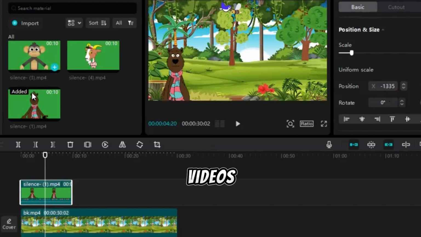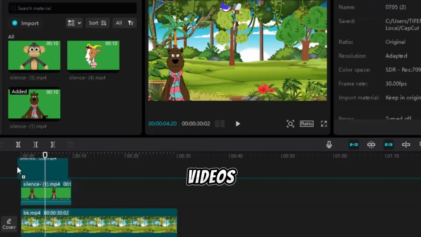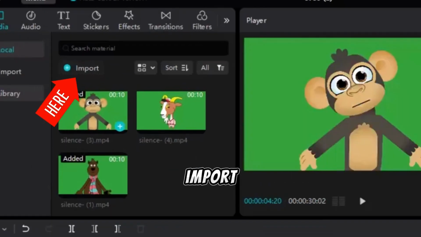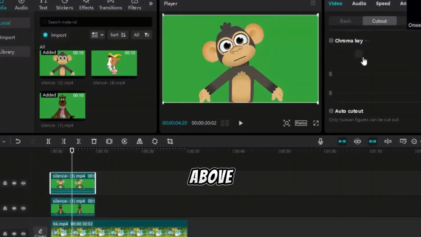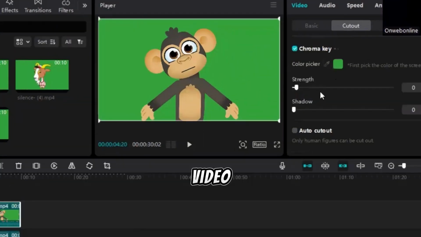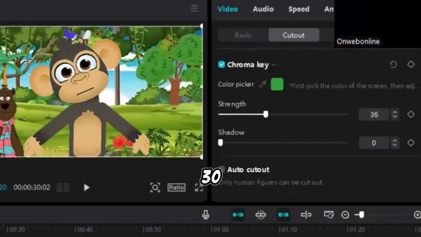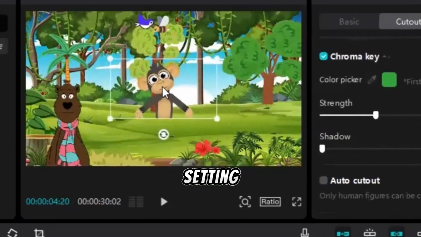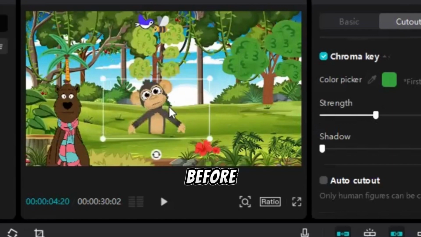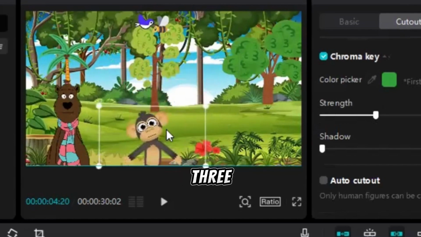Once all the silent videos are in place, import the dialogue videos for each character by clicking Import and selecting the dialogue videos. Drag the first character's dialogue video, the monkey, into the timeline above the silent videos. To remove the green background, click on Video, then Cutout, and check the Chroma Key box. Use the color picker to select the green part of the video and set the strength to about 30. Adjust the size to match the silent monkey video by clicking Basic and setting the same scale and position as before. Repeat this process for the remaining 3 characters.